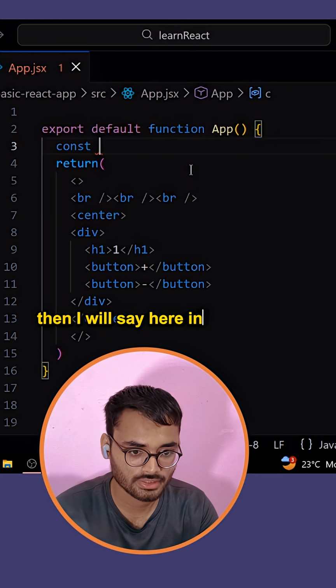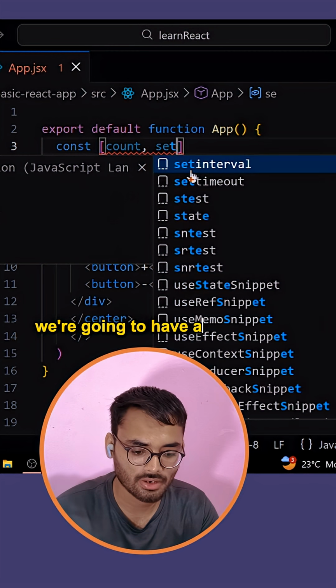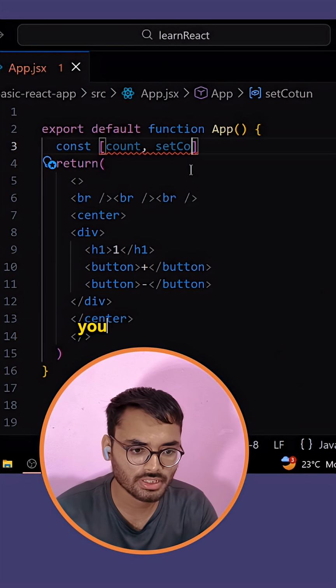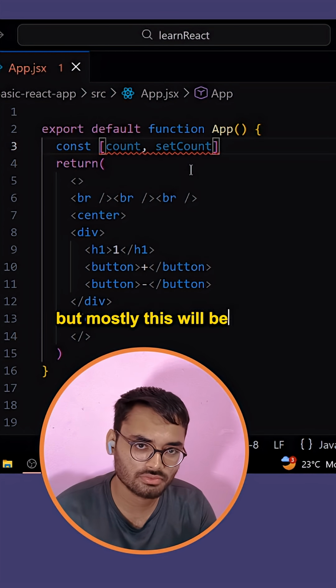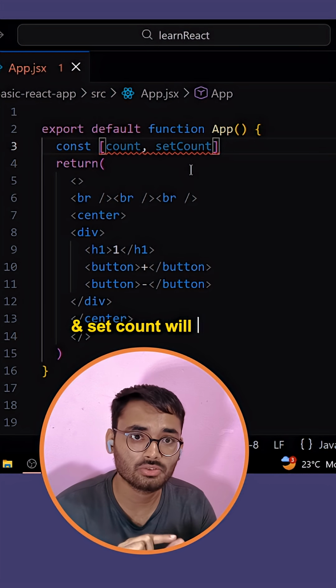Then I will say here, inside square brackets, count, comma. There's going to be another name, which is going to be setCount. We can use any name, but mostly this will be really relatable. So count will just show the count and setCount will update it.